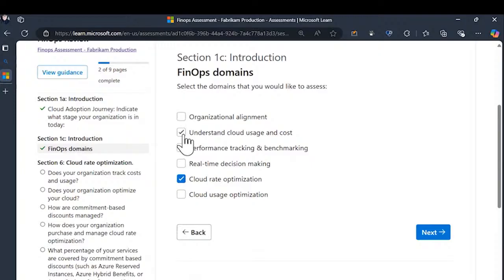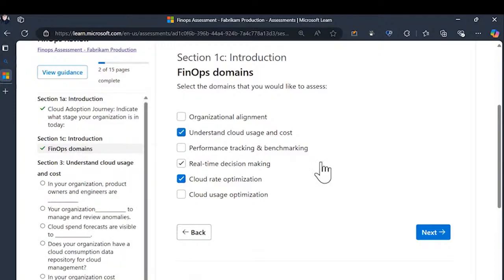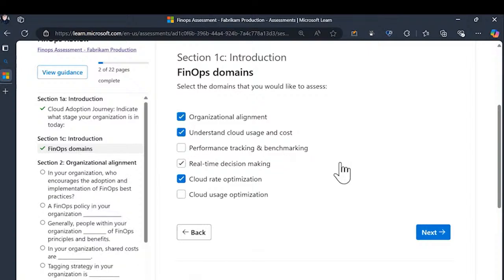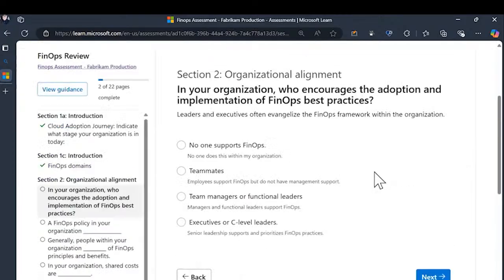Right. And I want to really understand cloud usage and costs. That's a big deal for me. And I've also got many organizations that I want to align with. And then I click next. And then in here, you'll notice that as I'm clicking on things, it's going to start populating more questions that it's going to ask you later.